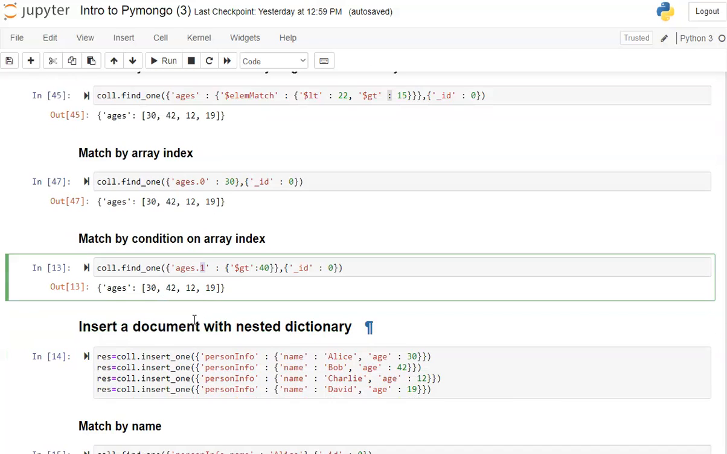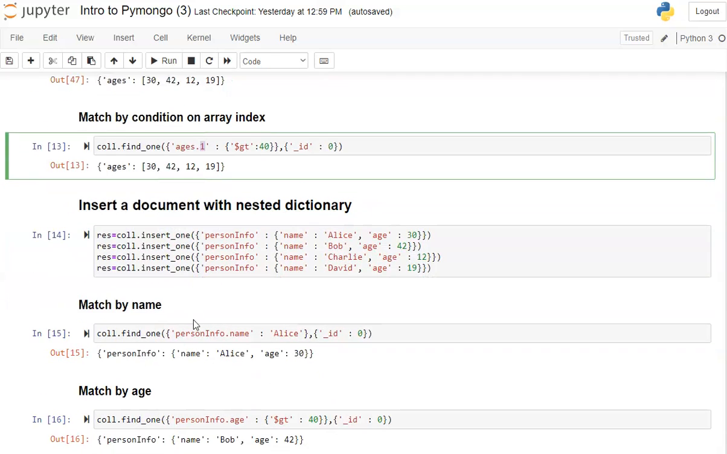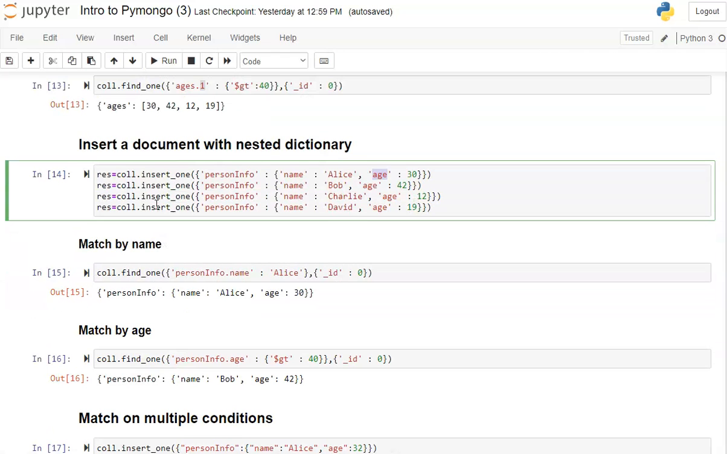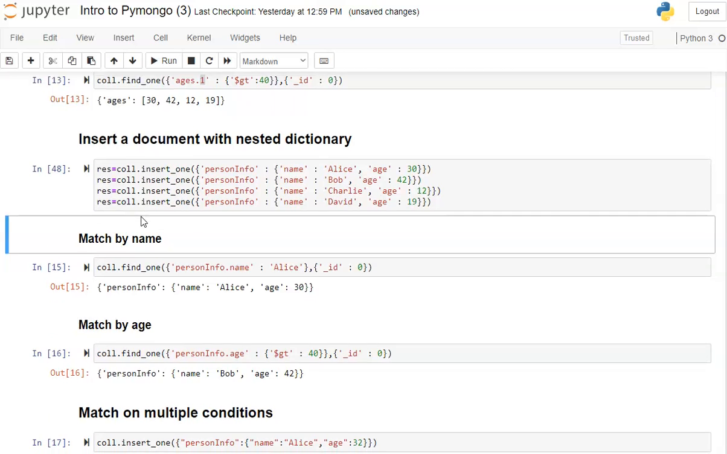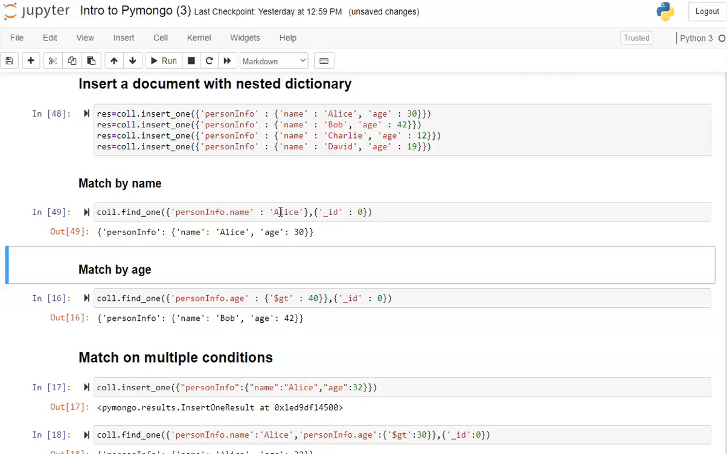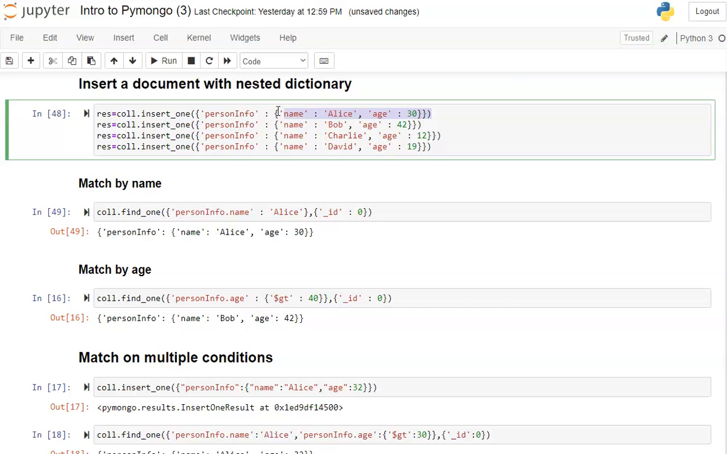Now the next thing, let's insert a document with nested dictionaries. So I'm going to insert a bunch of documents with person info, and then name and then the age. We have a few keys and values over here. Once we run that, it's going to insert these documents, and then we can again use the find one method to find a person with name Alice. So let's run that. It returns the corresponding document that we inserted.